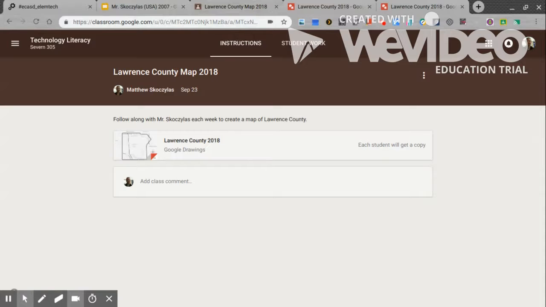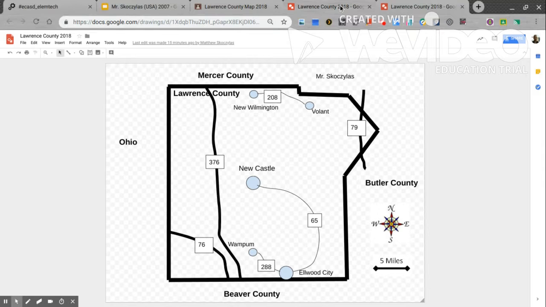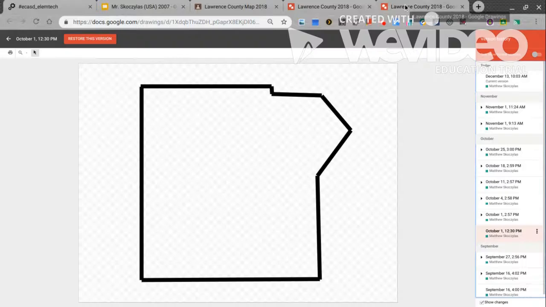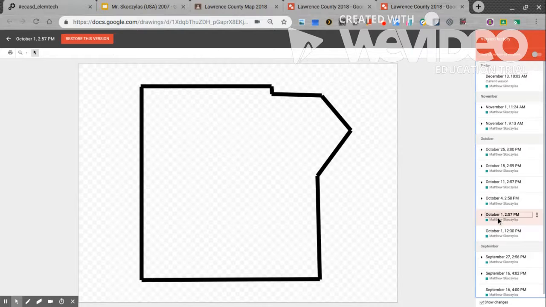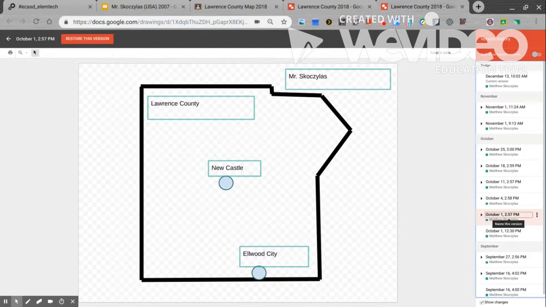Each student will get a copy of the Google Drawing. The final copy will look like this, but it starts with just the outline of Lawrence County. Each week we build on this outline. The first week we'll add circles where Ellwood City and New Castle are in Lawrence County. We'll also label them with text boxes.